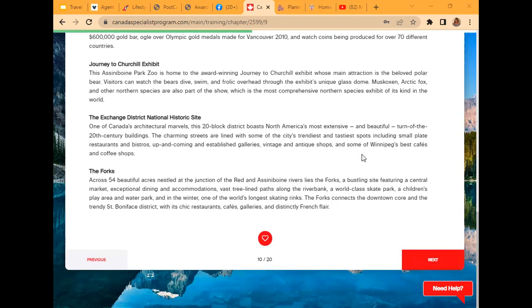The Exchange District National Historic Site, one of Canada's architectural marvels, this 20-block district boasts North America's most extensive and beautiful turn of the 20th century buildings. The charming streets are lined with some of the city's trendiest tasty spots, including small plate restaurants and bistros, up-and-coming and established galleries, vintage and antique shops, and some of Winnipeg's best cafes and coffee shops.